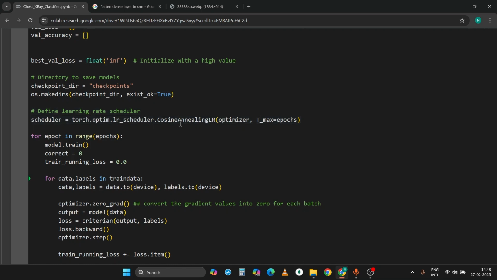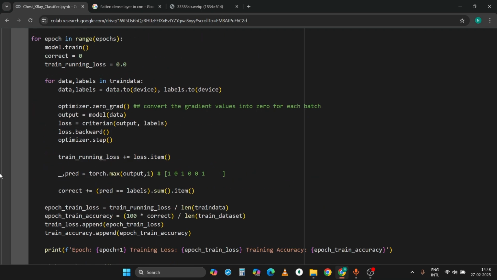Now here we are using the cosine annealing learning rate scheduler. We have to pass the optimizer because the optimizer only updates the weights according to the learning rate. Here T max value is the epochs value, 30. Now see, we have to use the for loop over epochs, and now the mode of the model.